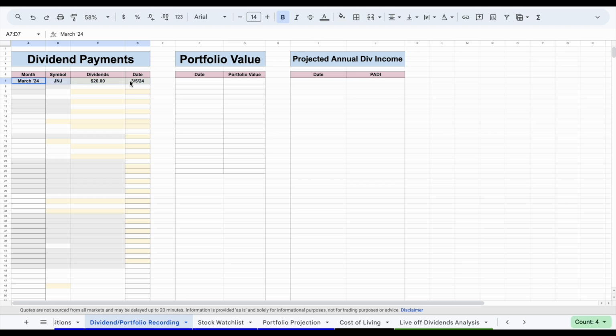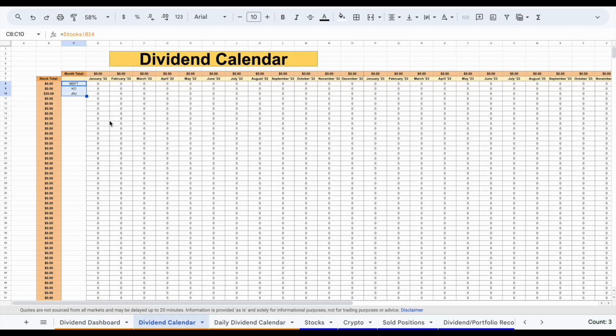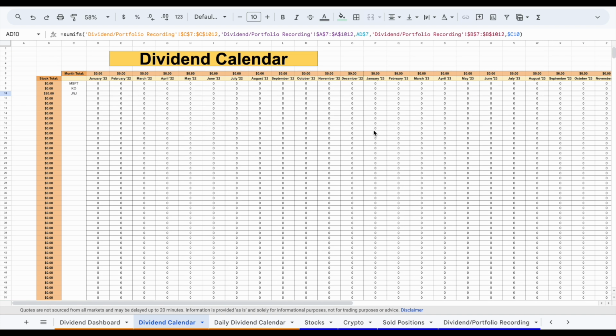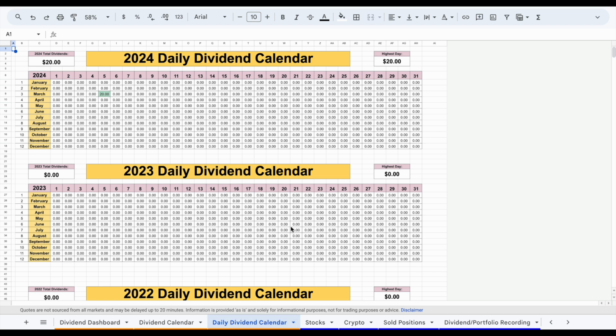So now I plugged in this data point, and if we go back over to my dividend calendar now, and start to scroll over, you can see right here, March 24th, that $20 dividend payment from Johnson & Johnson. So again, it's pretty easy to use. And if we go over to the daily dividend calendar, we can see right here, that's where I received my $20 payment from Johnson & Johnson.